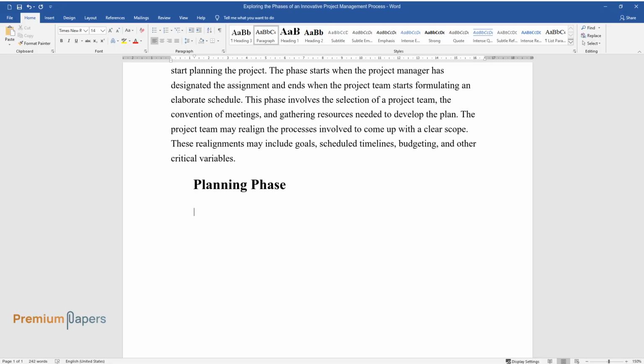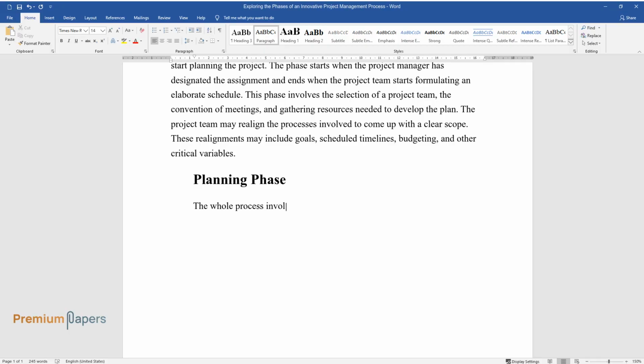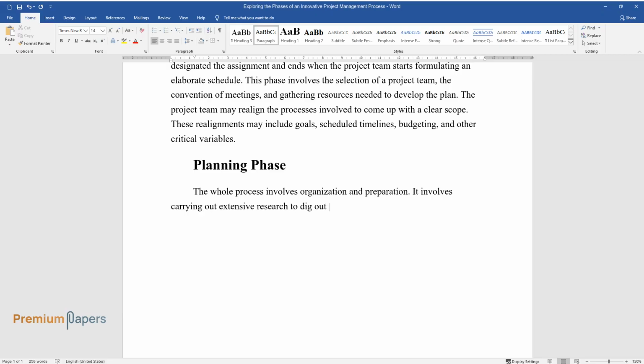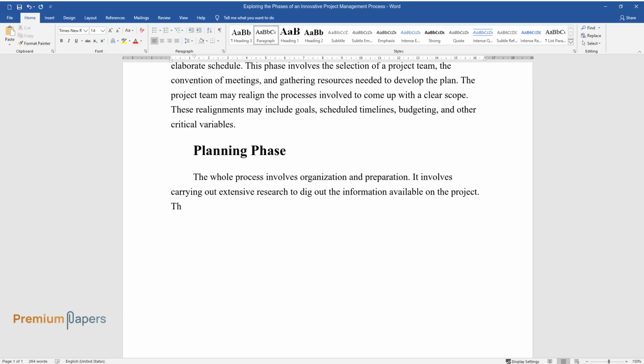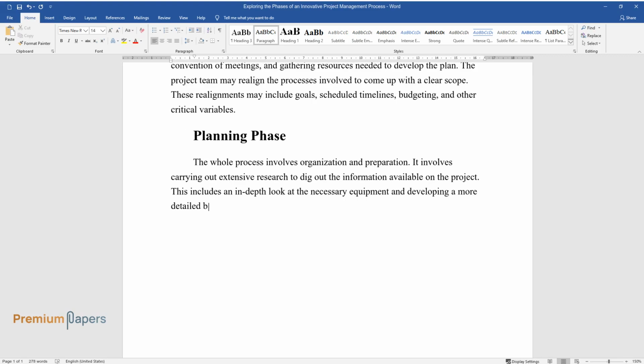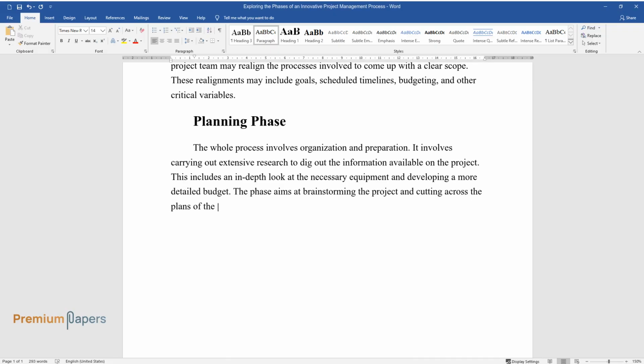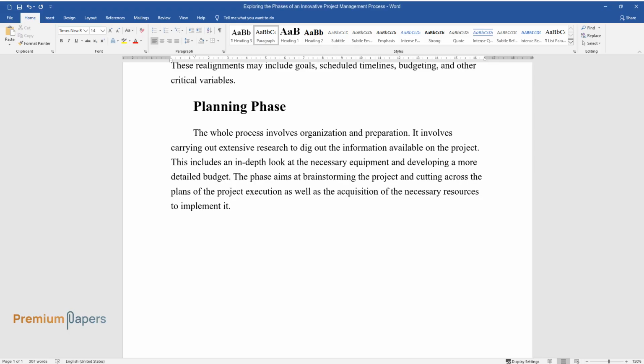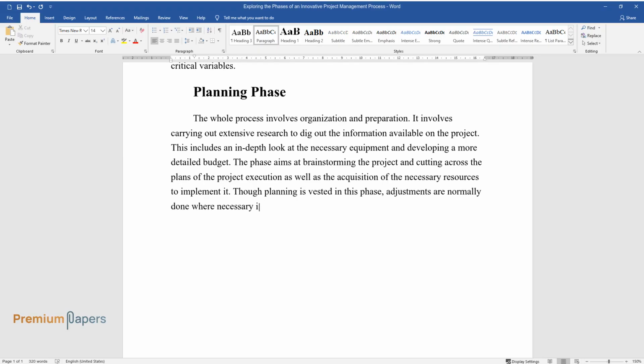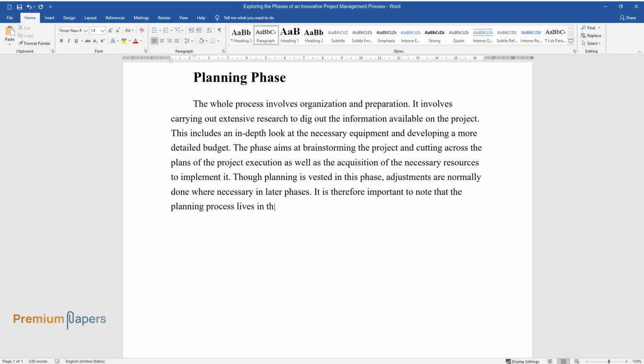Planning phase. The whole process involves organization and preparation. It involves carrying out extensive research to dig out the information available on the project. This includes an in-depth look at the necessary equipment and developing a more detailed budget. The phase aims at brainstorming the project and cutting across the plans of the project execution as well as the acquisition of the necessary resources to implement it. Though planning is vested in this phase, adjustments are normally done where necessary in later phases. It is therefore important to note that the planning process lives in the entire project life.